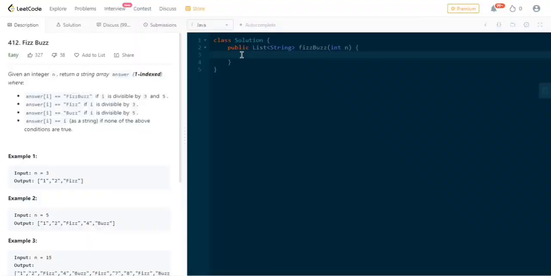Now let's see the algorithm. First, let's create a list of strings to store the answer. So List of String, list equals new ArrayList. Now let's run a for loop for int i equals 1 from 1 to n. So i less than or equal to n, i plus plus.